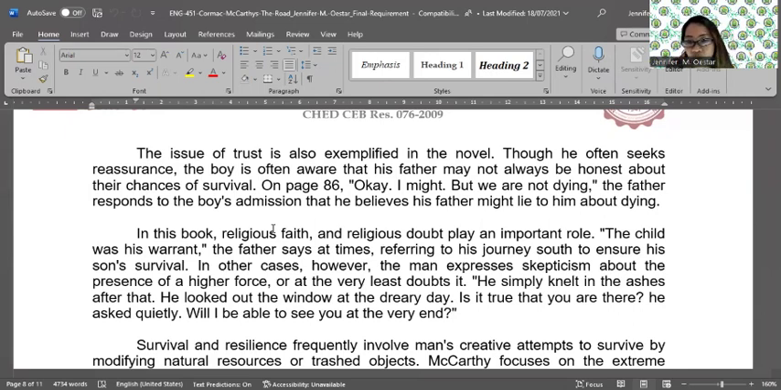On page 86: "Okay, I might, but we are not dying." The father responds to the boy's admission that he believes his father might lie to him about dying. In this book, religious faith and religious doubt play an important role as well. "The child was his warrant," the father says, at times referring to his stern resolve to ensure his son's survival. In other cases, however, the man expresses skepticism about the presence of a higher force, or at the very least doubts it.